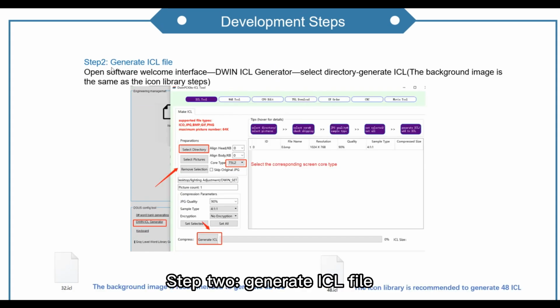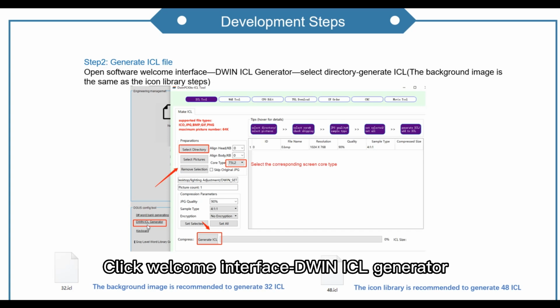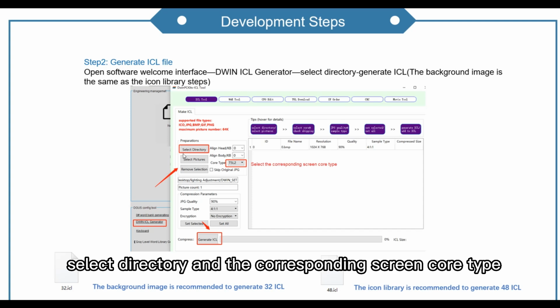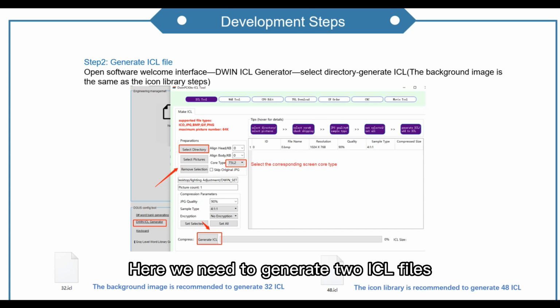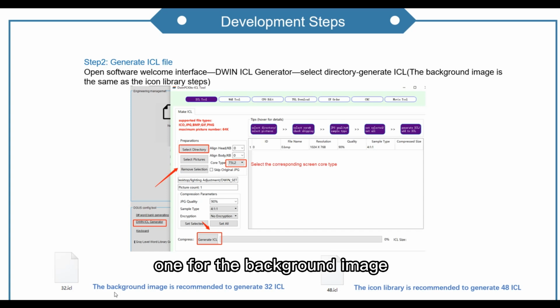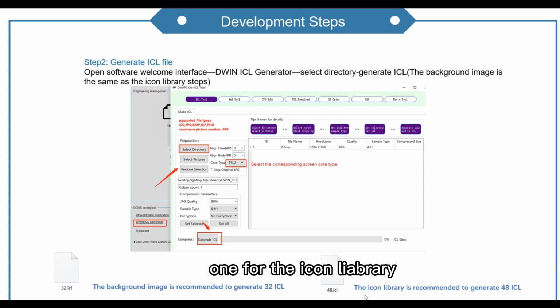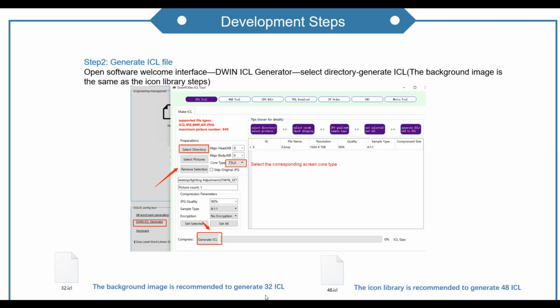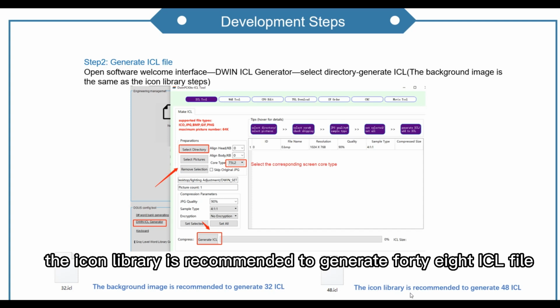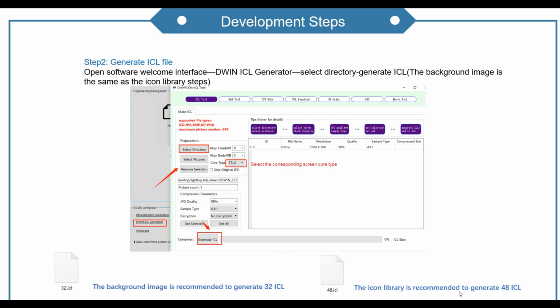Step 2, generate ICL file. Click Welcome Interface, DWIN ICL Generator. Select directory in the corresponding screen core type. And then generate ICL file. Here we need to generate two ICL files. One for the background image. One for the icon library. The background image is recommended to generate 32 ICL file. The icon library is recommended to generate 48 ICL file.